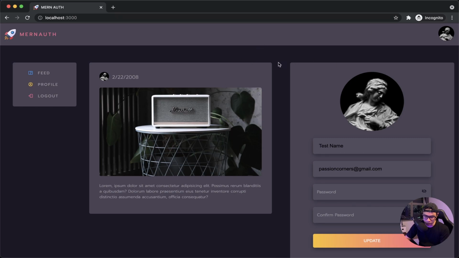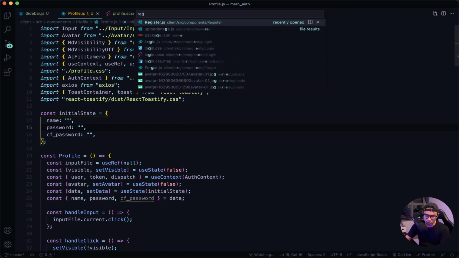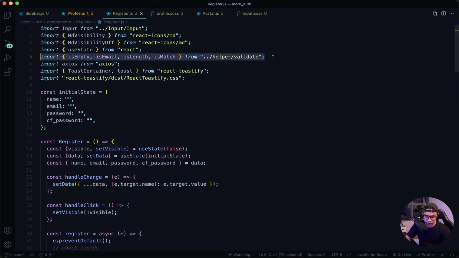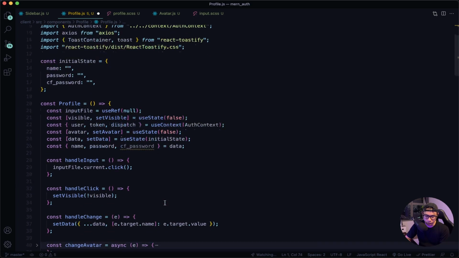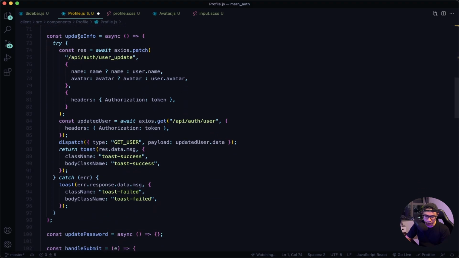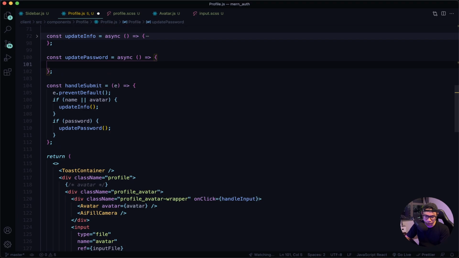Let's jump back into VS Code. Alright, let's work on our update password function. But before we do that, let's open our register component and copy these lines, our helper function. And then let's paste it here. Alright, let's scroll down. I will collapse this. And then focus on our update password function.